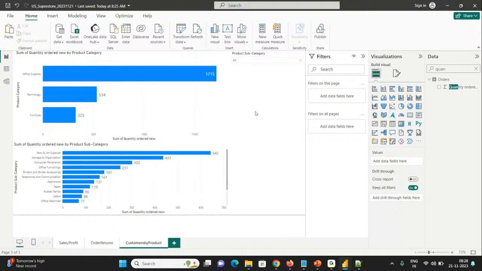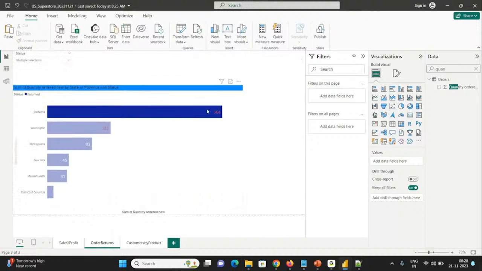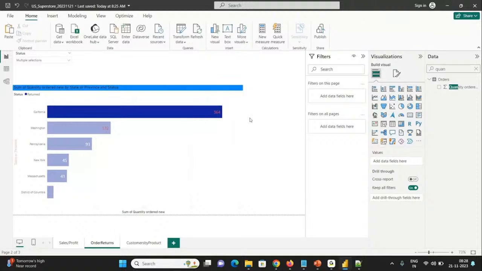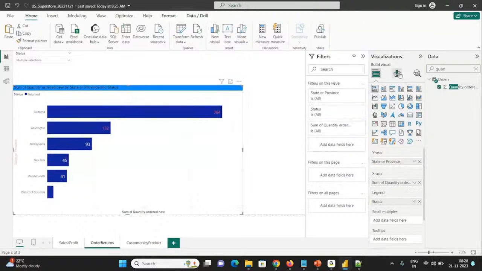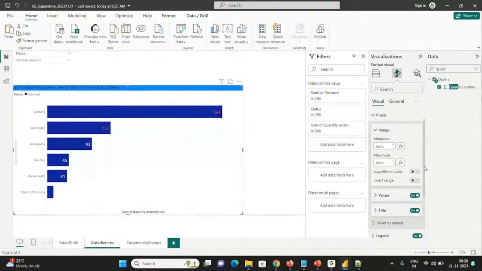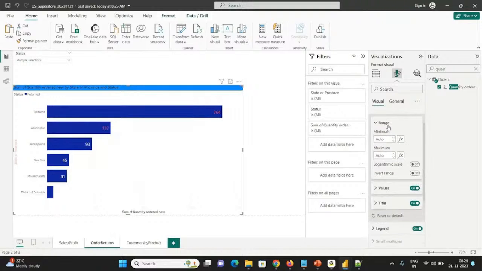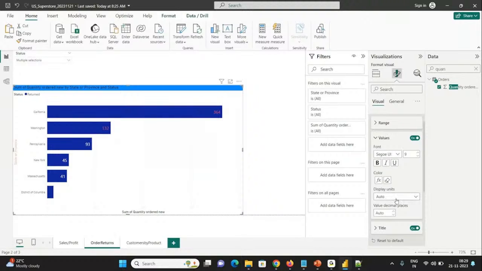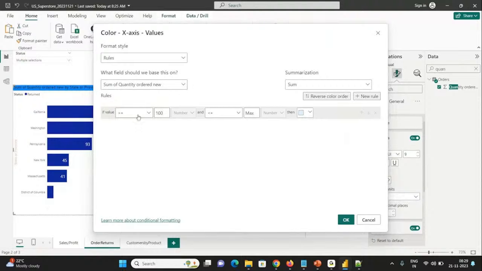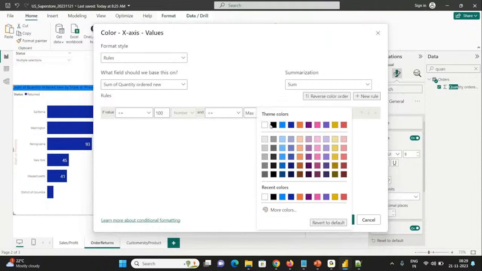Next. Renz asked a question on data color formatting, that is, conditional formatting as in Excel. You go to the format pane, and if you go to x-axis, you have something called conditional formatting here. This is the range. Now on the values, color, because this is my sum of order quantity. If it is greater than 100 and less than this, I'm switching it to a particular color.